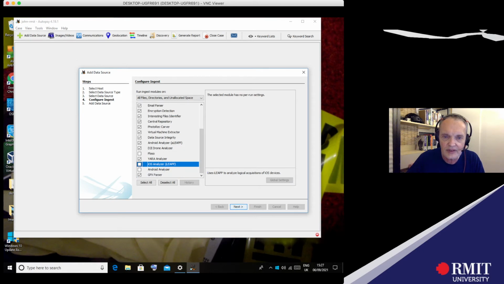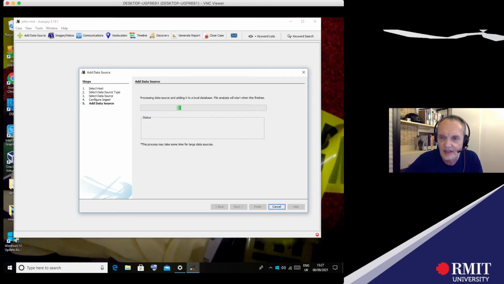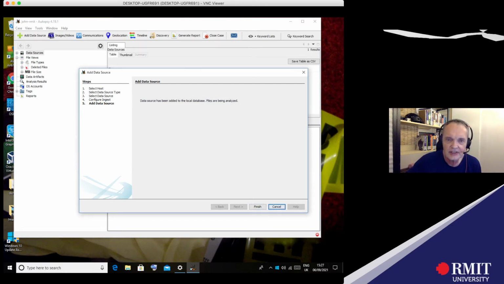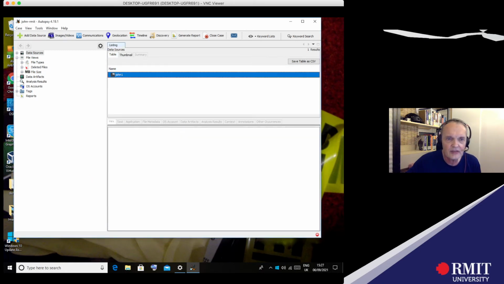Okay, so we'll go on to the next bit and let's see how many error messages it generates. I know it's going to generate some, so Android Analyzer, etc. won't work. We should be able to get it to start up, and it'll take a few seconds to work itself out, and then there we go.